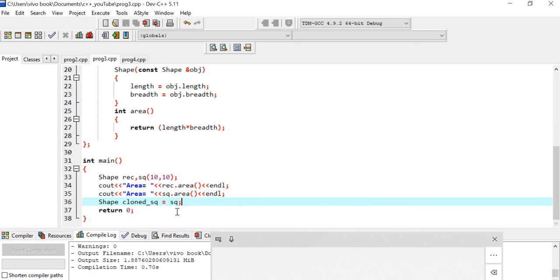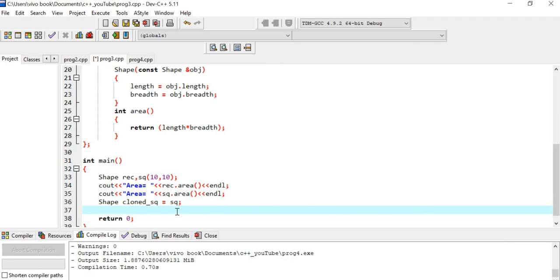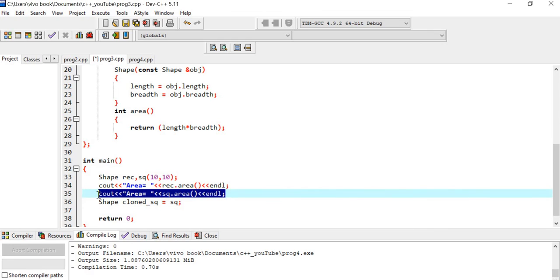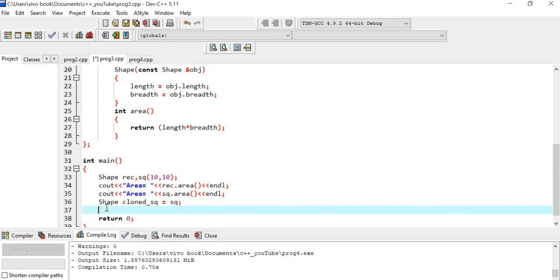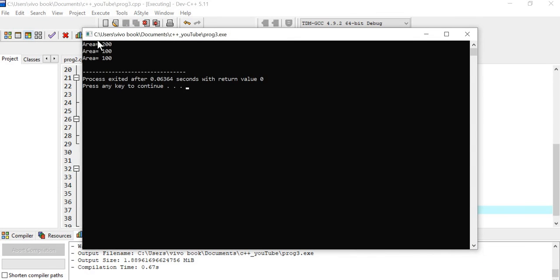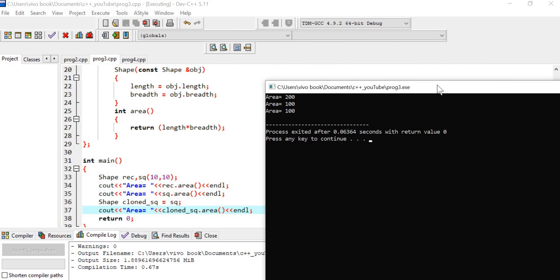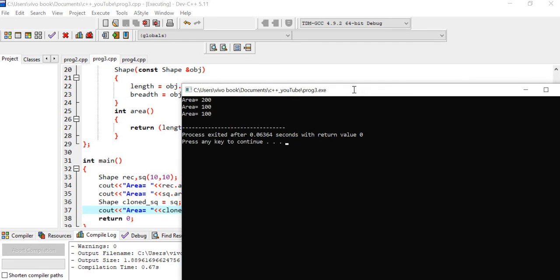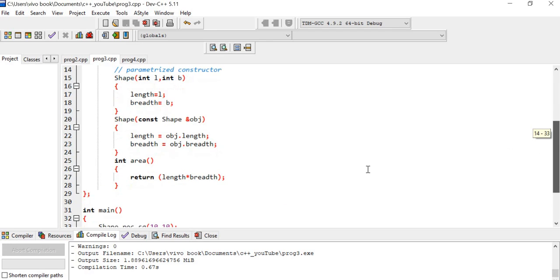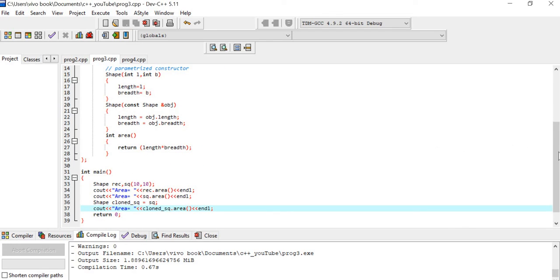In this way the clone can be created by using the concept of copy constructor, and whenever you print the value of its area you will get the same result, 100. Area of clone_sq, and whenever you execute this you can see we have got the same result, area = 100. So by using the concept of copy constructor we have successfully created a clone of the sq object of type shape. In this way the copy constructor works. So this is the whole code, and this is everything related to the concept of constructor.